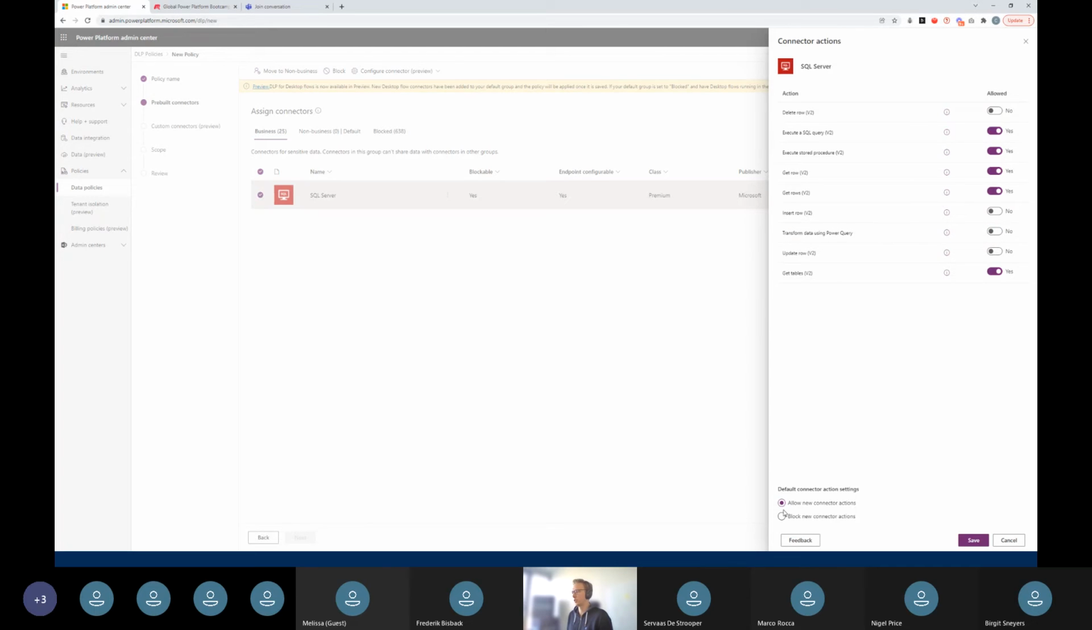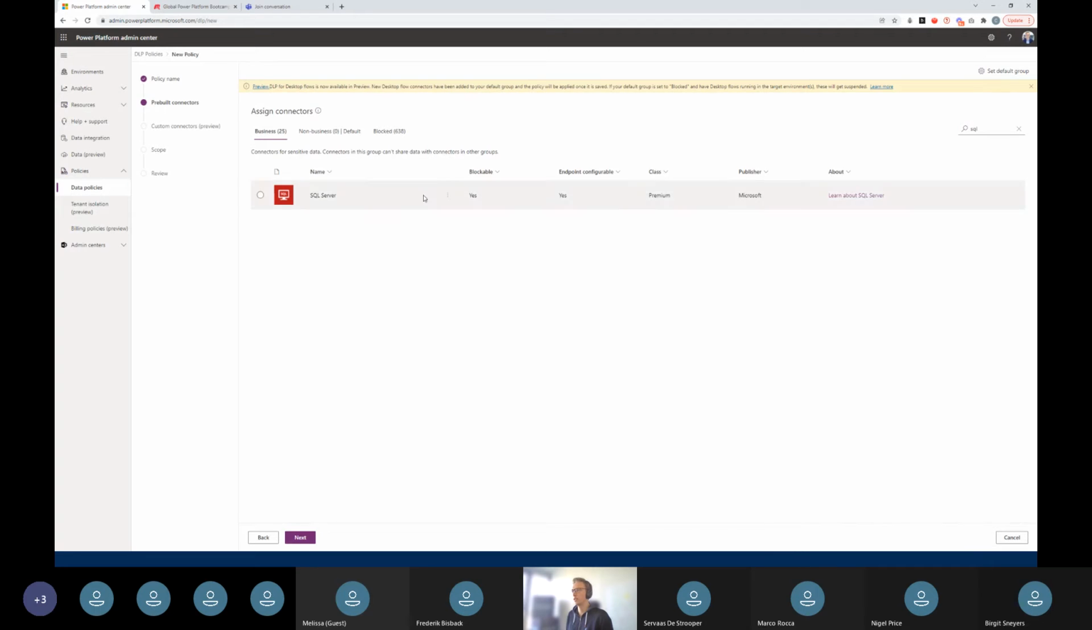And then if there are going to be new connections or new actions for this connector, you can either be restrictive and say, I block everything that's new, which I would recommend in this case, or you can say all of the new connector actions are going to be allowed. And I just hit save, and I have configured this one. You can do this with a couple of other ones as well, for example, for MySQL.